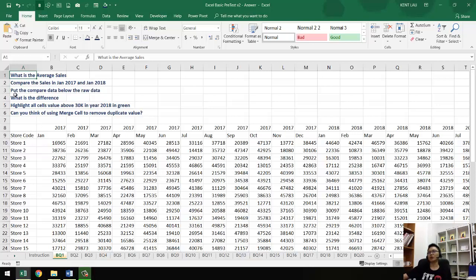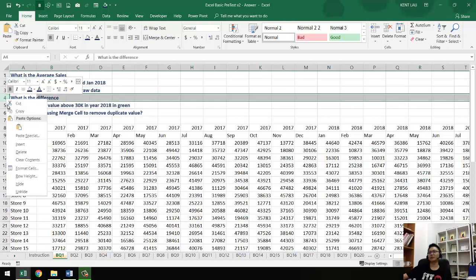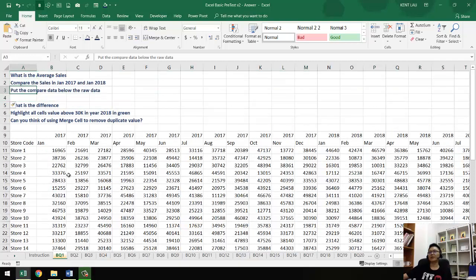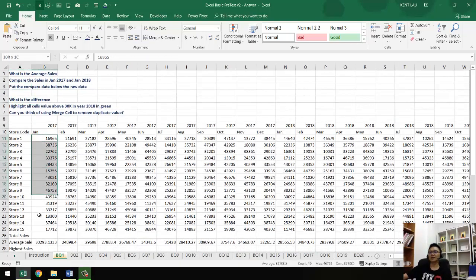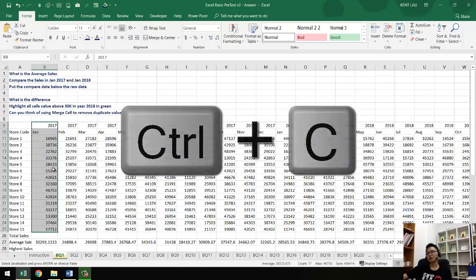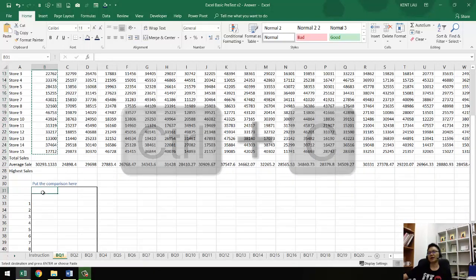Next, how do you compare the sales in January 2017 and January 2018? Put the compare data below the raw data. So how to do that? Well, we can copy this data here. Copy by pressing Control C, copy, and paste it right here.